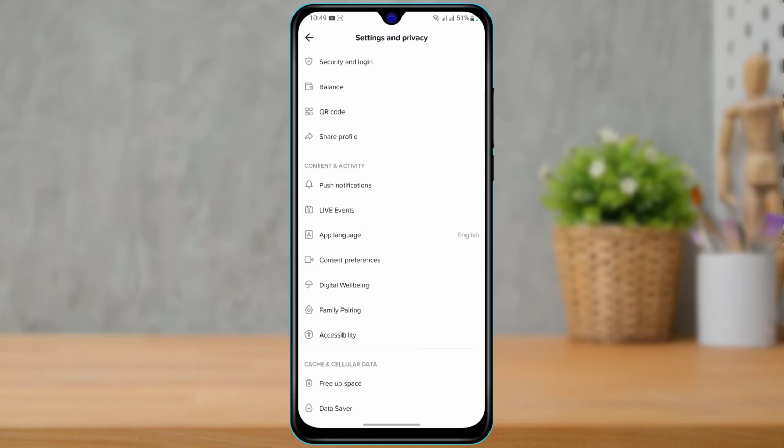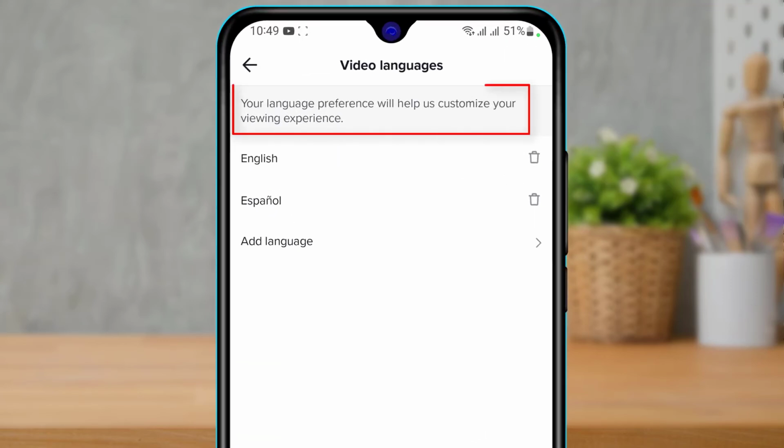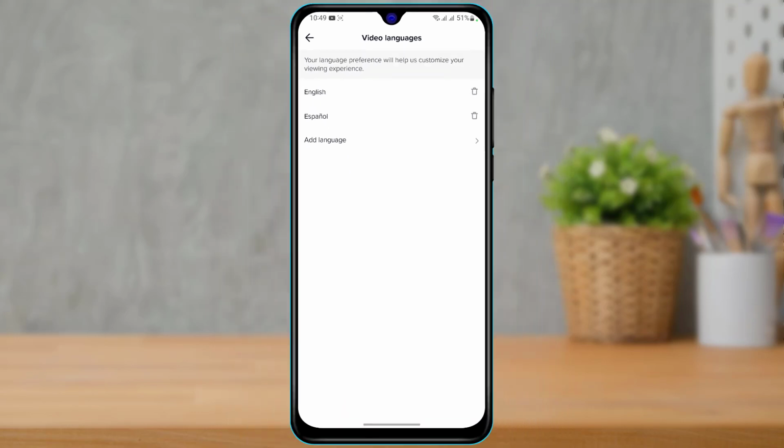So as we told earlier, you want to go back and then change the content preferences. Once you change the content preferences or your video languages, TikTok will at least recommend you content based on the languages which you have chosen on your TikTok. And at the top you can also see a text which says your language preference will help us customize your viewing experience, as TikTok itself says that this is the only official way to actually change region and then get content based on your preferences on your TikTok account.